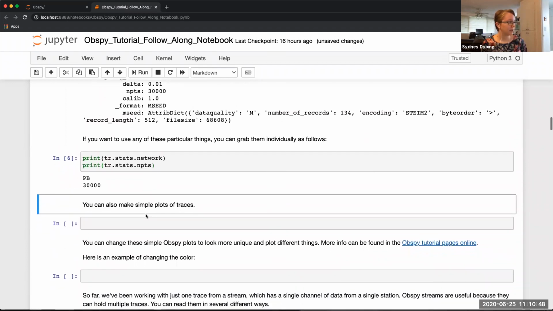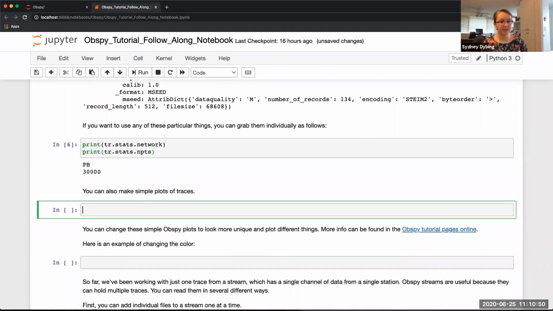Another really useful thing that you can do with traces is you can make simple plots of them. So if you just want to get a really quick idea of what the data looks like, all you have to do is tr.plot and then parentheses after it, because this is a method that's acting on the traces. And what I like to do, just because this is a Jupyter notebook, is if you put a semicolon after the end of it, it won't give you a plot twice. So that's something you're going to see me do a lot in this notebook, just to simplify things.